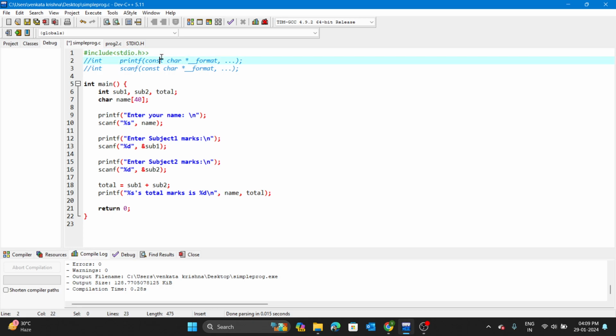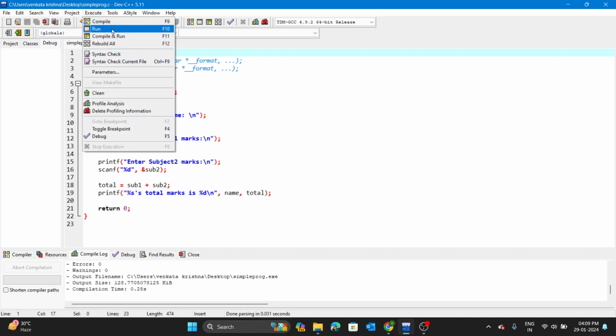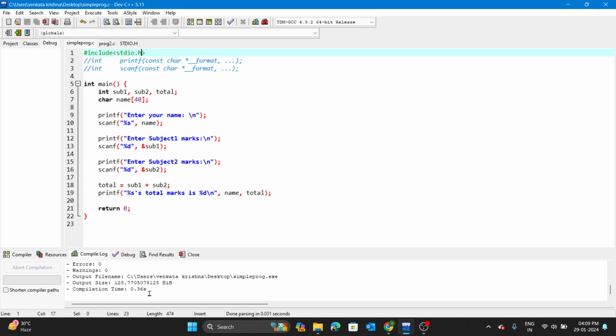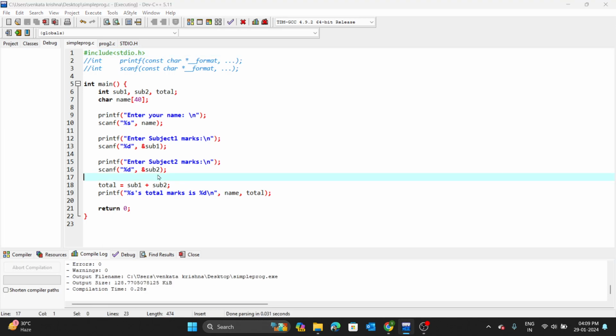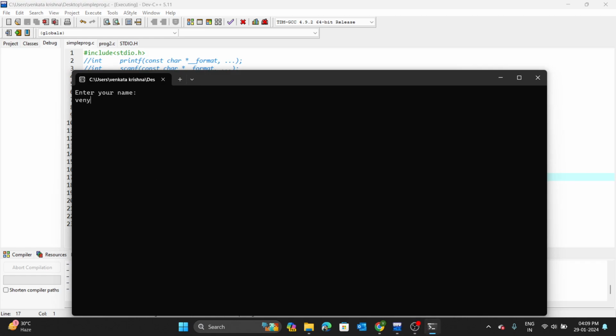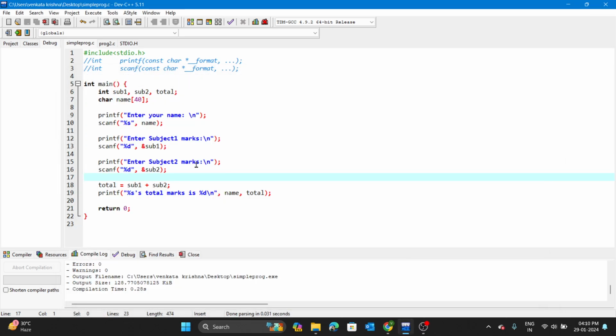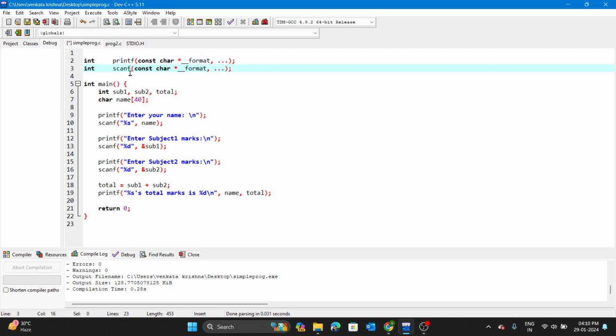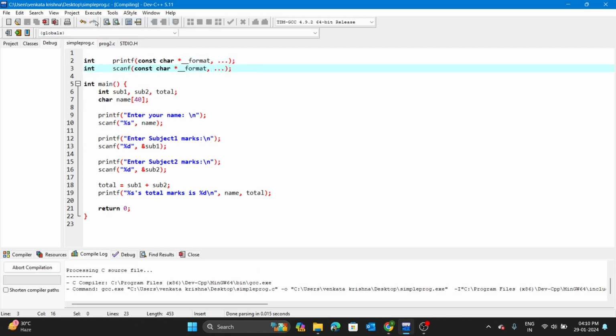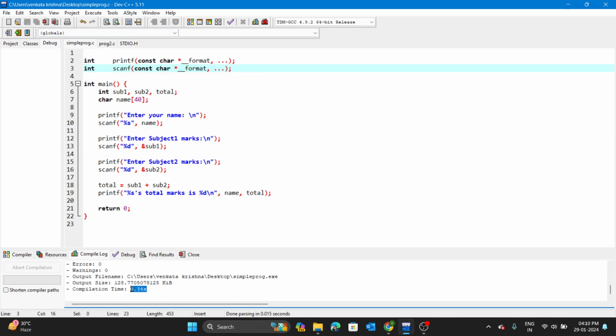If I include this header file, save, and compile, it takes around 0.36 seconds for compilation. To run we use function F11, and the execution takes around 5.44 seconds. But if we use only these two functions, which are all we require, it is going to save almost all of our time. It is showing something different.